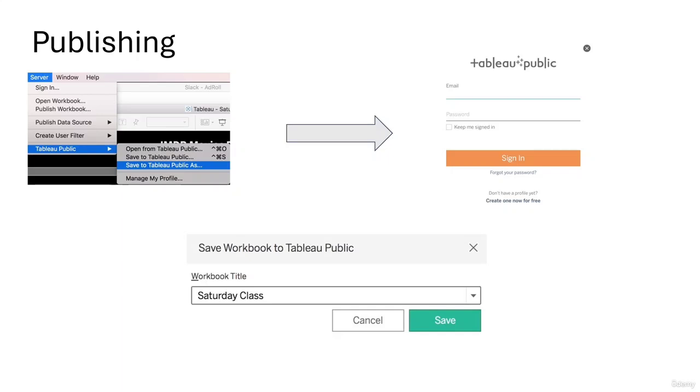Give your workbook a title, such as Saturday Class or First Dashboard, or IMDb Movies Dashboard. Once published, your dashboard is accessible online, allowing others to view it and interact with it. It's an excellent option for showcasing your work in an open access environment.